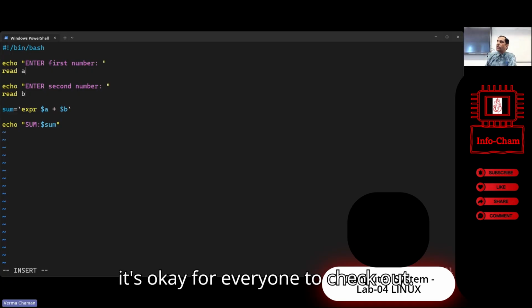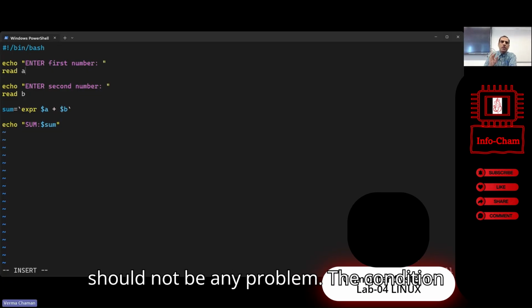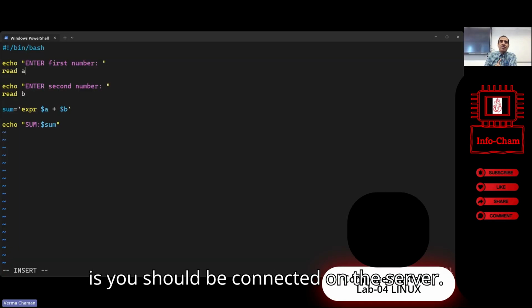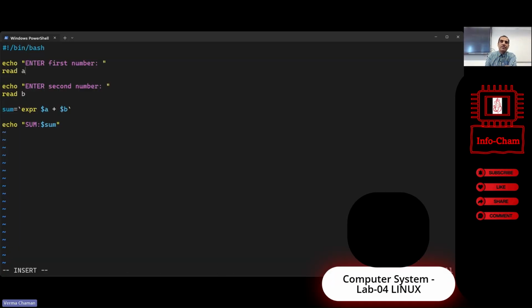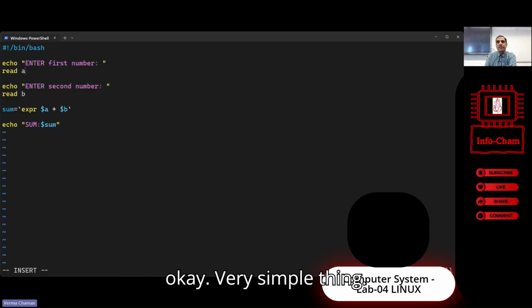It's okay for everyone. Check out. So if you are following the same, there should not be any problem. The condition is you should be connected on the server. If you are on the server, then it is okay. If you're not on the server, not okay. Very simple thing.